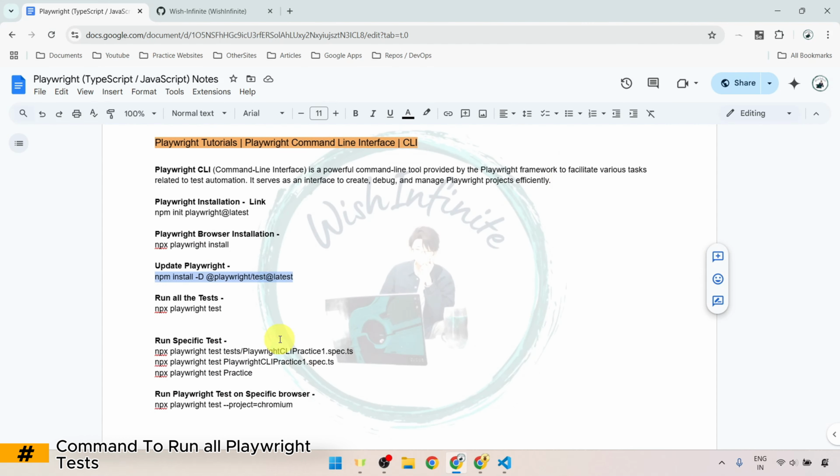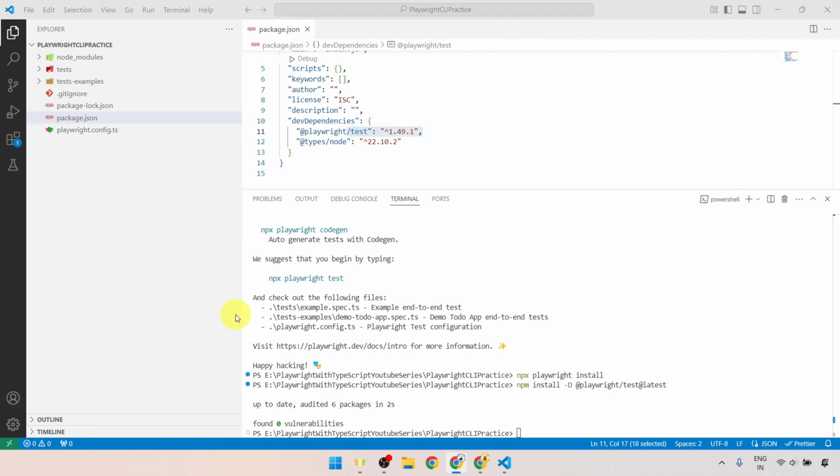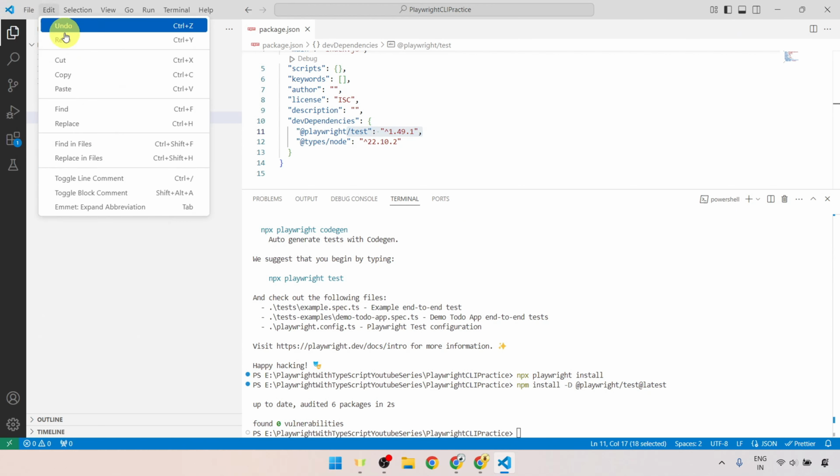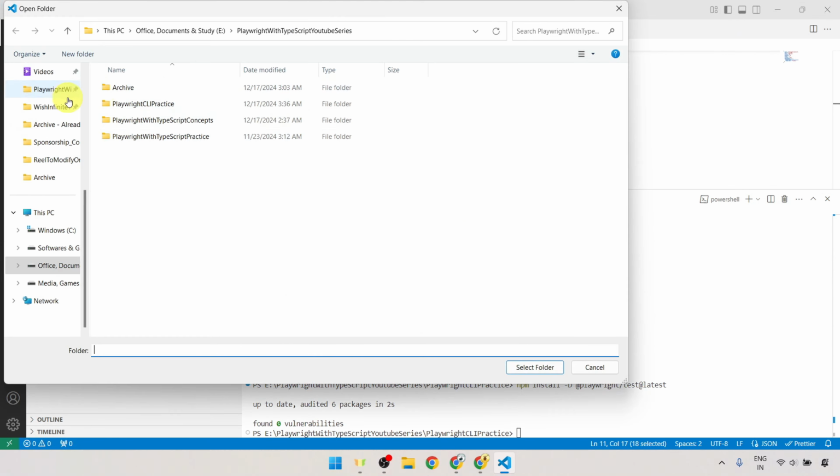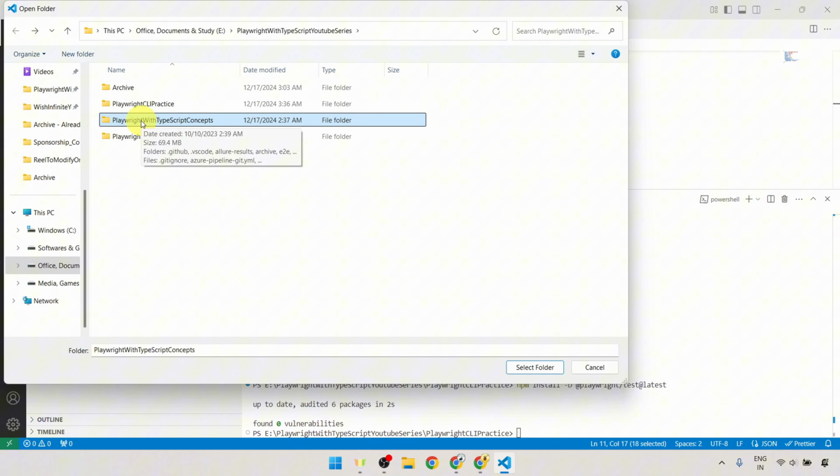Now let's go to the next command which we can use to run all the Playwright tests. Before providing this command, let me open one separate project where I have already created some test script files with different tests. So again, going to File, Open Folder, and I am selecting this Playwright with TypeScript concepts project folder, which is our main folder.